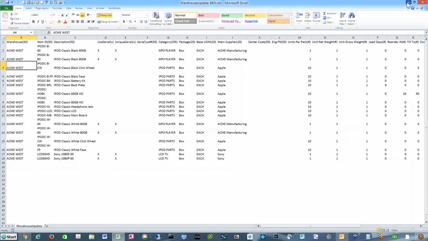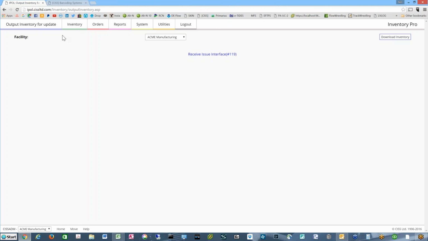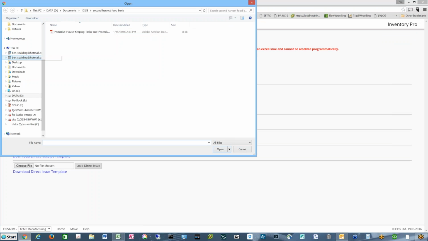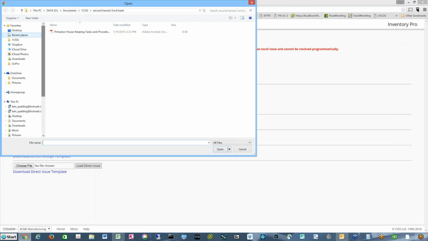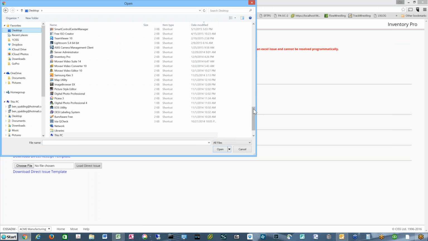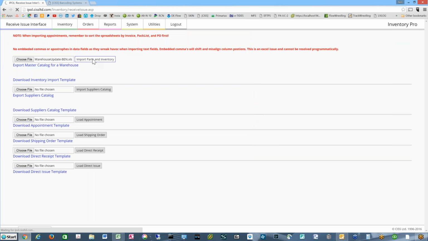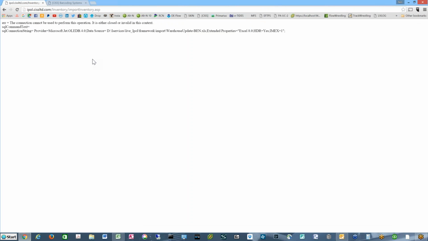Then if I jump back to Inventory Pro, and then choose the file, and import it. Oops. Not quite sure what I did there. It might not have permissions on the test site to do that. I'll have to take a look at it.